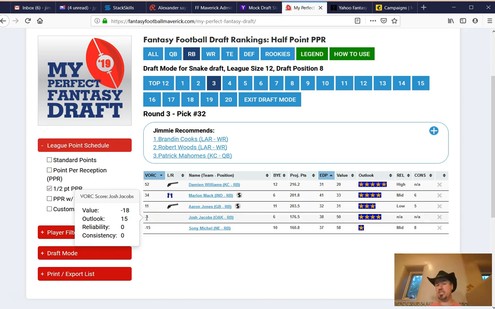I mean, I think Josh Jacobs is in a good situation, and I think he's going to be good this year, but his value rank is 50th. And we're going to have to spend our number 32 pick on a guy that's only worth 50th. That's not the kind of player you want to put on your team. It's just bad placement, right? But that's when Josh Jacobs is going. So we don't want to take him.